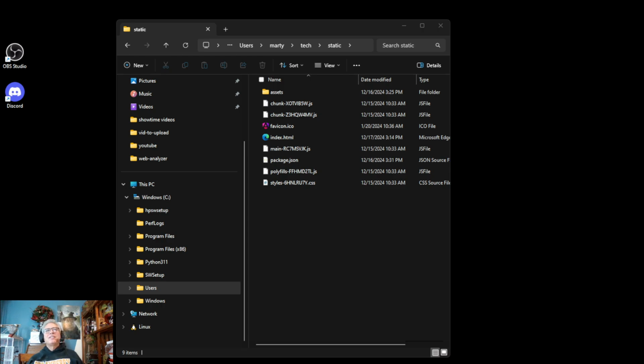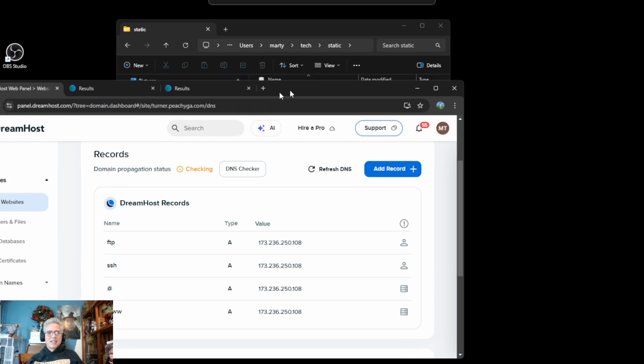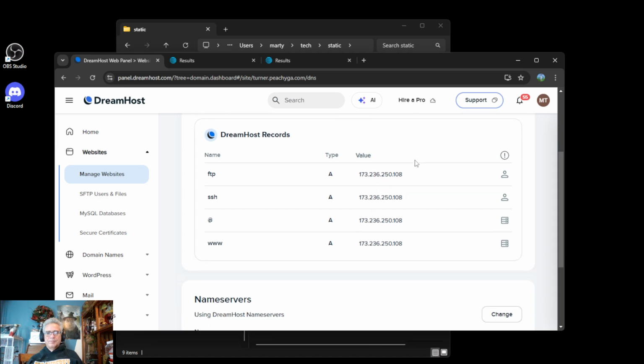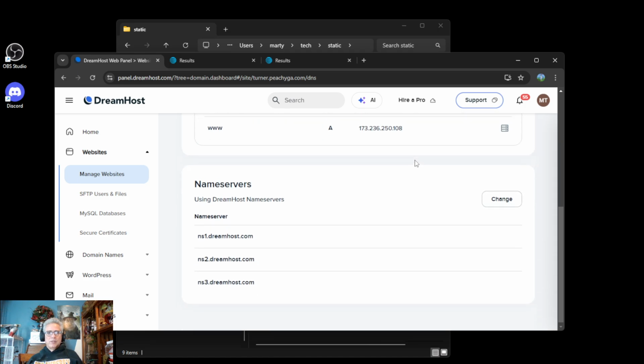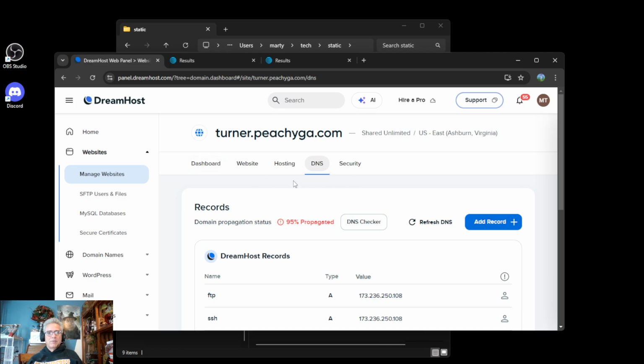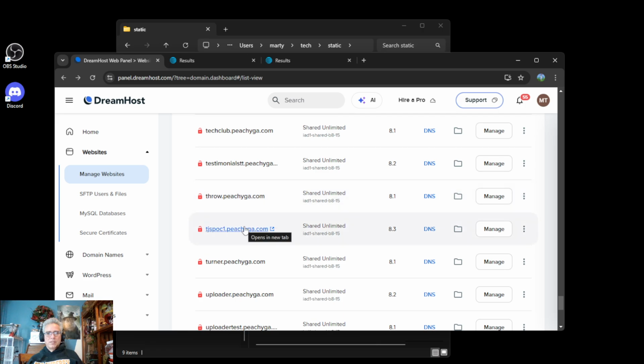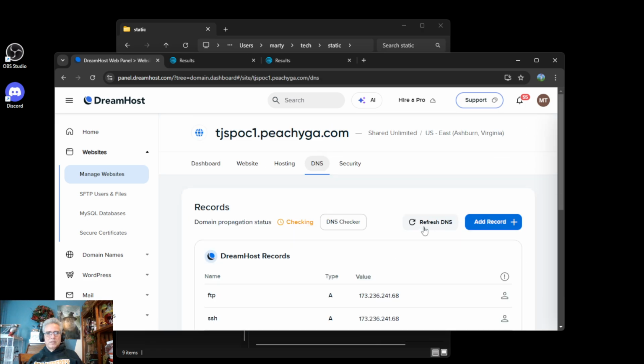Domain propagation. So they do have a thing called domain propagation status, which I think that is. I've never seen that before. They say we're checking whether your domain is available worldwide. So as soon as this propagates, whoa, I'm in the wrong place. That was weird. DNS. Refresh DNS. I guess I clicked on the wrong one.